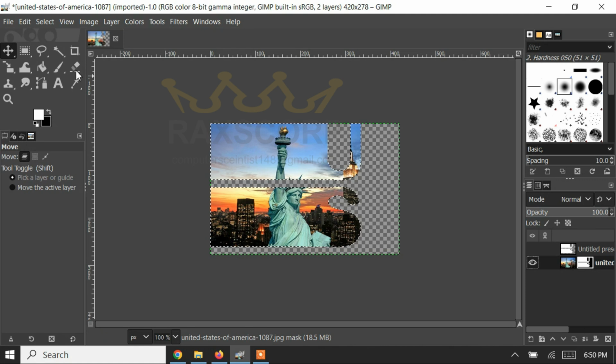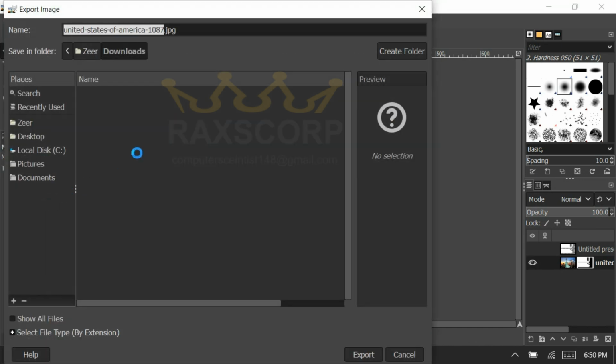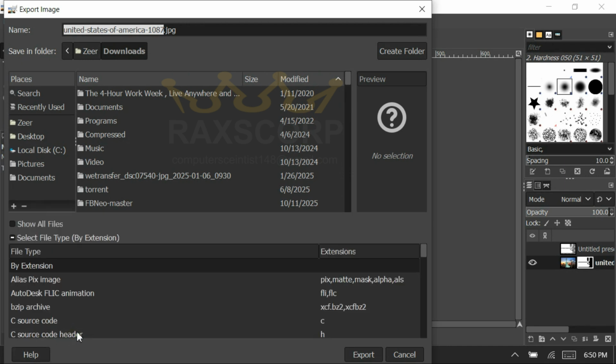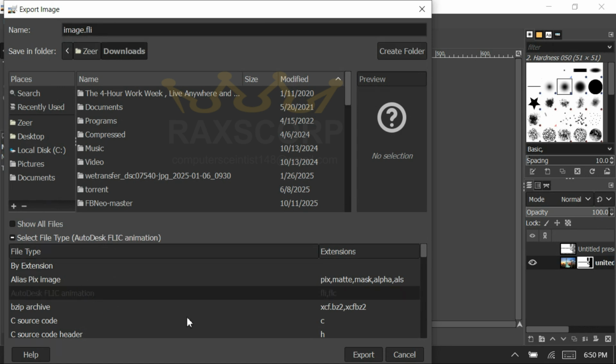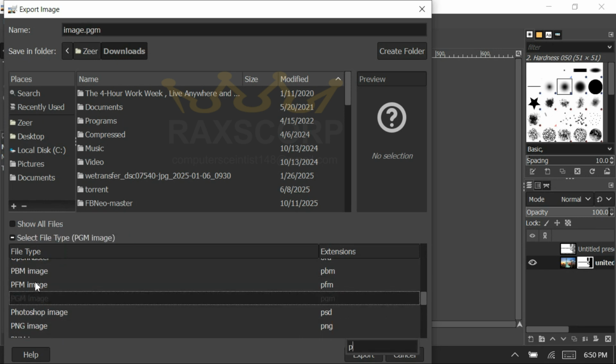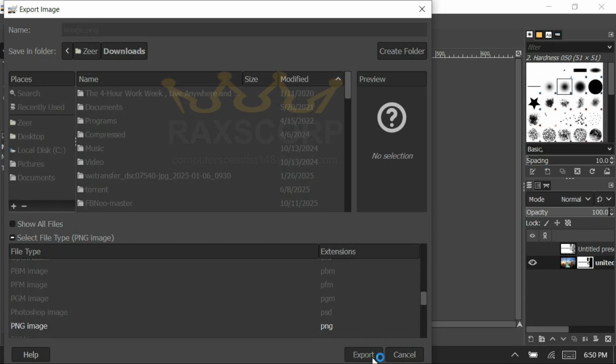Just one thing left, to export it. Click on file, export as, change the name accordingly, and select PNG from here. It's important so that whenever you put it somewhere, it is just the letters and the style with letters and nothing else. So PNG here. Okay, export it now.